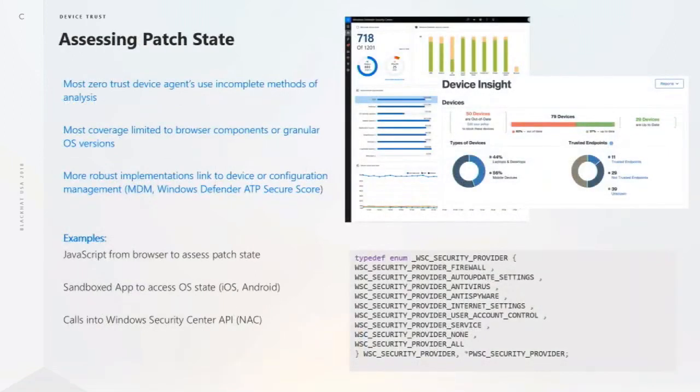So the second property we wanted to look at was assessing patch state. This was actually very interesting, which is most of the patch state I saw was incredibly rudimentary. So in the lower right-hand corner in Windows, we have an API that goes all the way back to the network access control days. Remember 802.1X NAC, where you could say things like, if you don't have antivirus, you can't join the Wi-Fi, stuff like that.